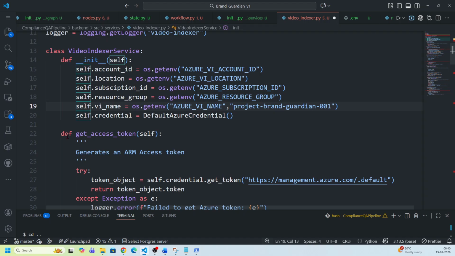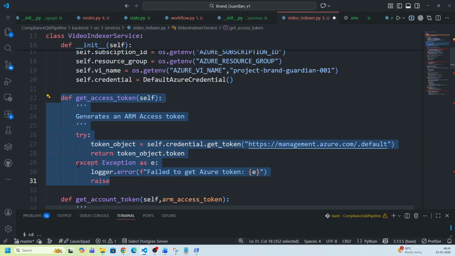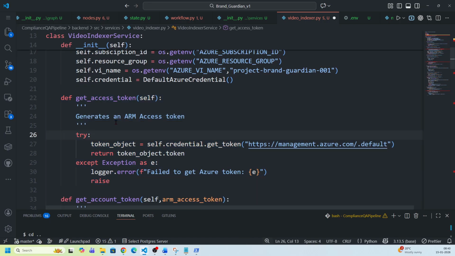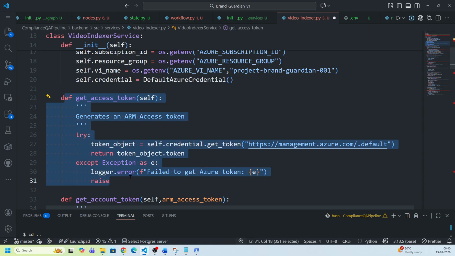Then you have the two layers of security where the access token gets generated, right? This is basically you asking the Azure system, hey, the user has logged into Azure, can you give me a temporary pass to prove who I am? So basically this proves your identity. This is like the authentication code.